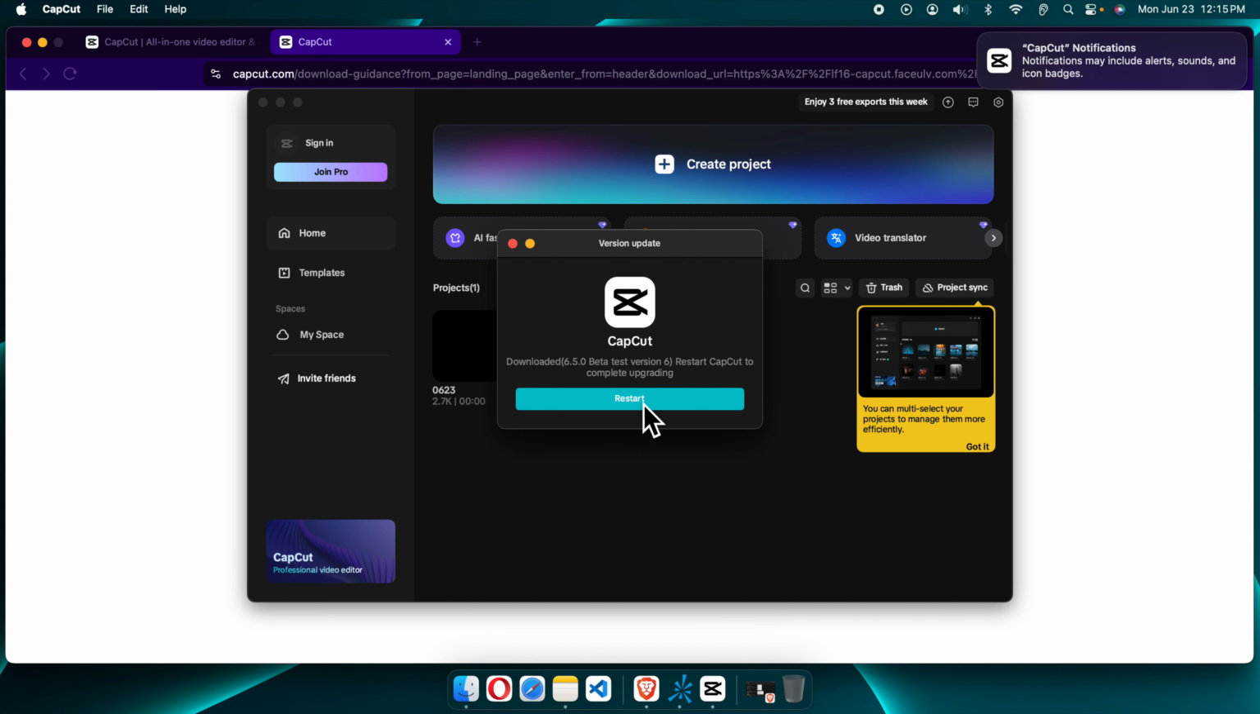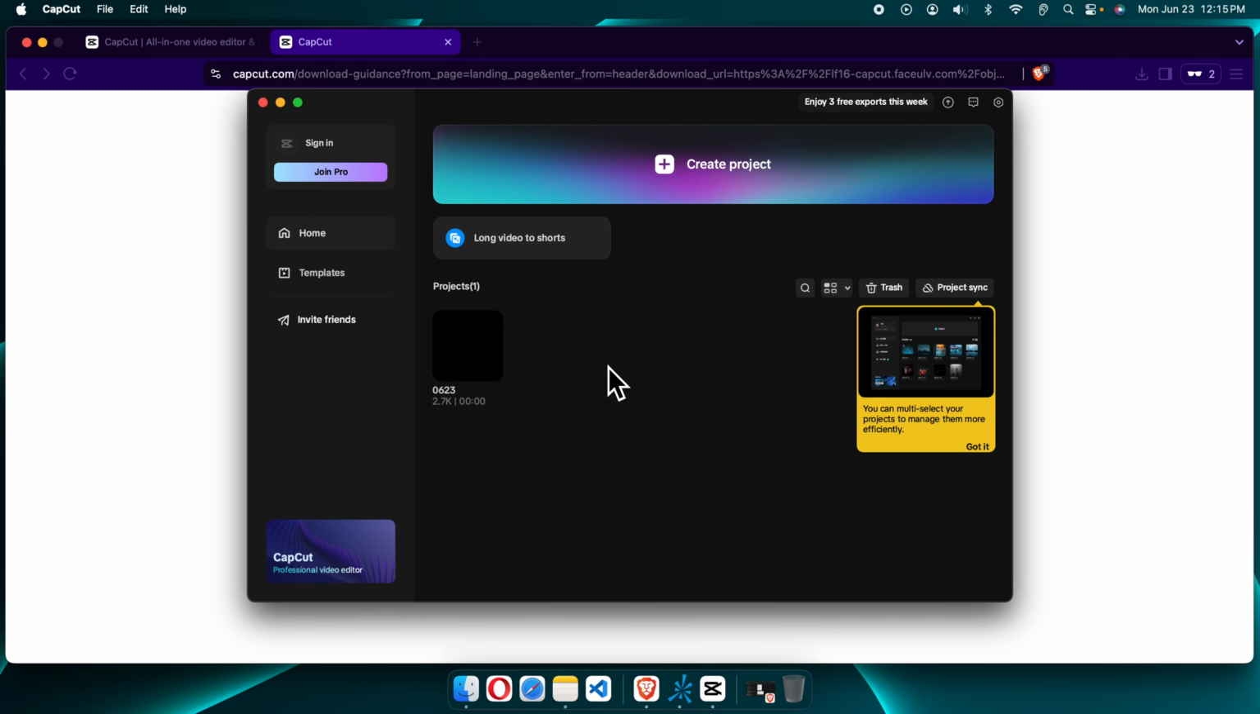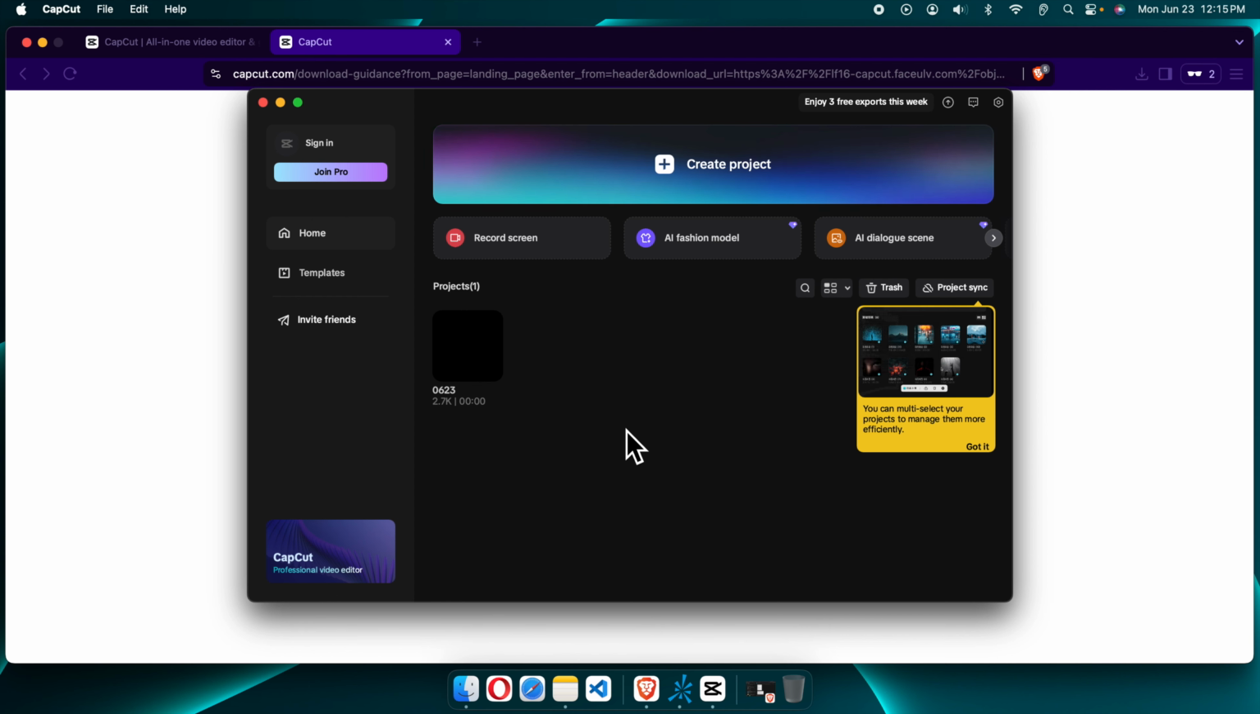We just need to click this restart button to restart CapCut, to use the latest version of CapCut, and very shortly it will be started like this. And that's it. In this way we can easily upgrade our CapCut on our Mac computer.